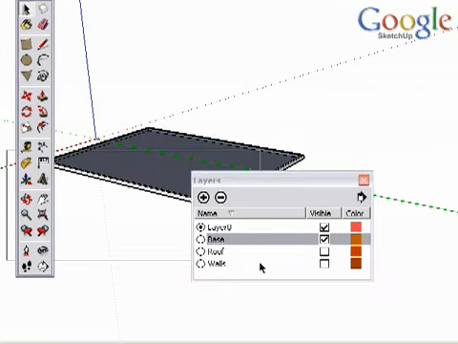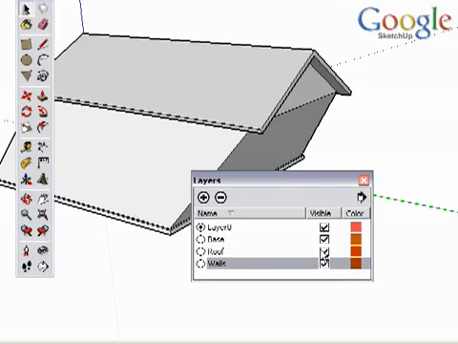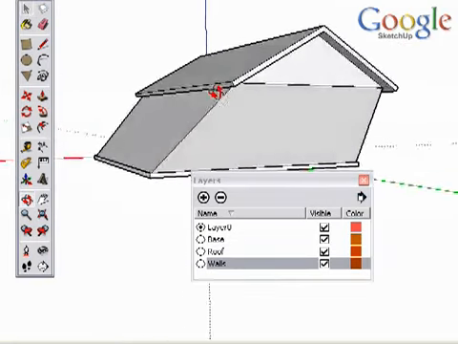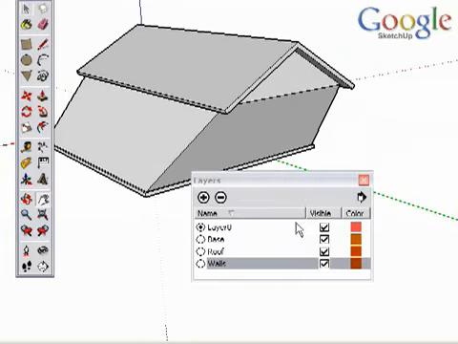Here's the problem. When we turn all the layers back on, you can see that although the walls layer was off, the walls have been badly altered because they were still connected to the other geometry. As we said before, this behavior is not typical of most software, and unless you know how to properly use layers in SketchUp, this could be very frustrating.